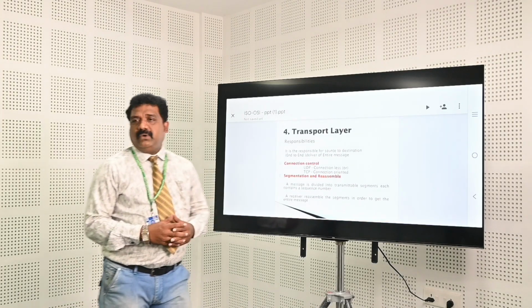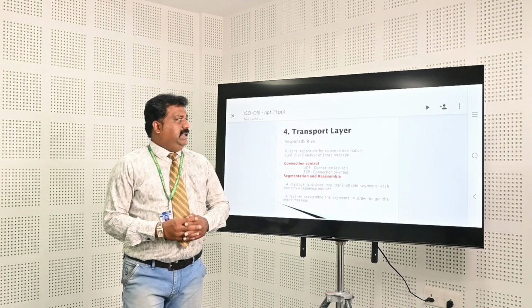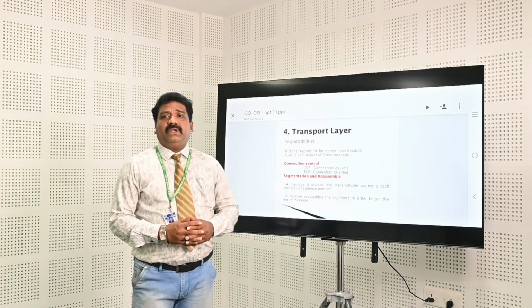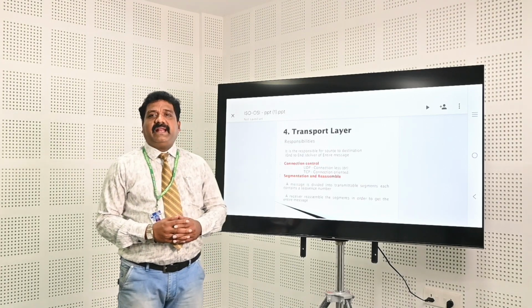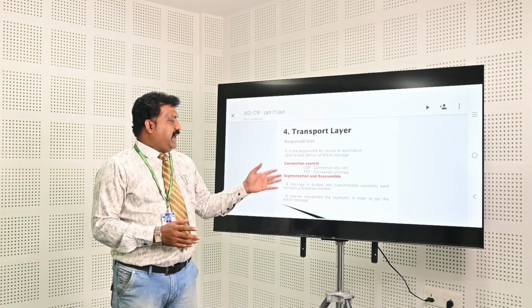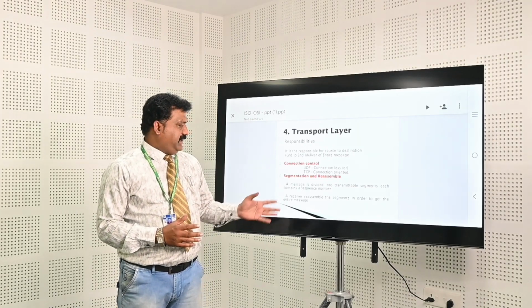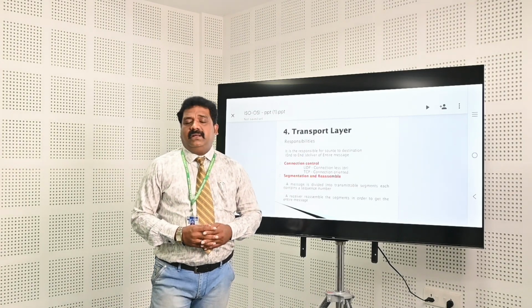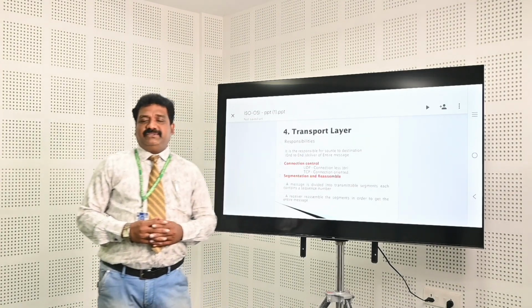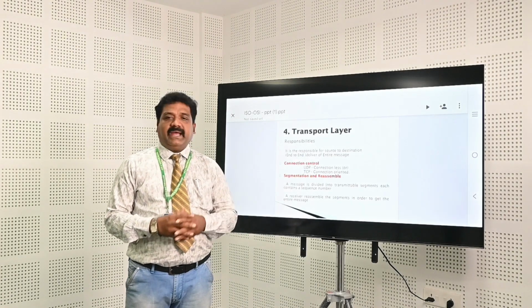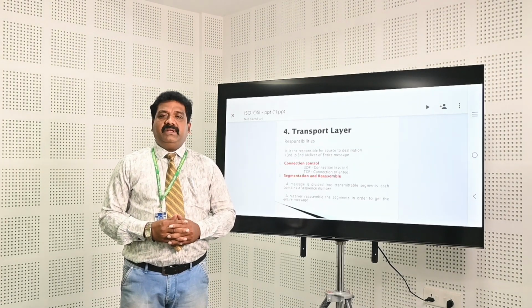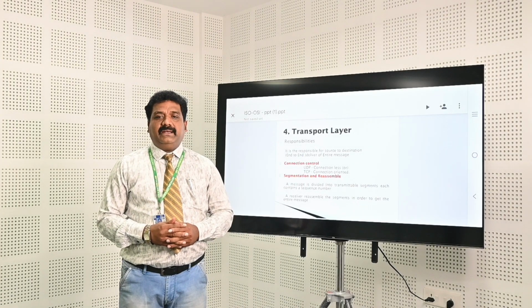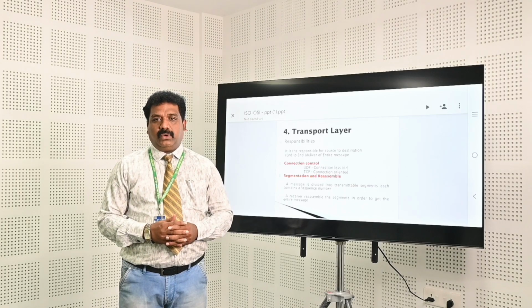Yes, transport layer. The fourth layer is the transport layer. The main responsibility of the transport layer is connection control and segmentation and reassembly. There are two types of connection, that is UDP and TCP. UDP means User Datagram Protocol and TCP is Transmission Control Protocol.